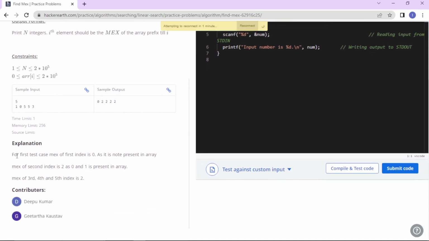And yes, the explanation goes like this. For the first test case, the MEX of the first index is 0, as 0 is not present in the array. And the MEX of the second index is 2, as 0 and 1 are present in the array already. And the MEX of the third, fourth, and fifth index is also 2, as 2 is not present in the whole of the array, and 2 is the minimum non-negative value missing.